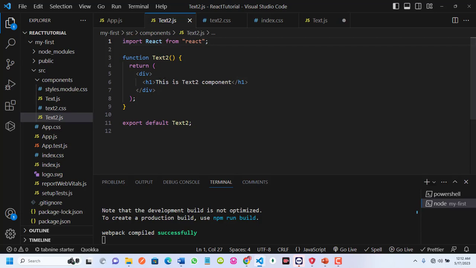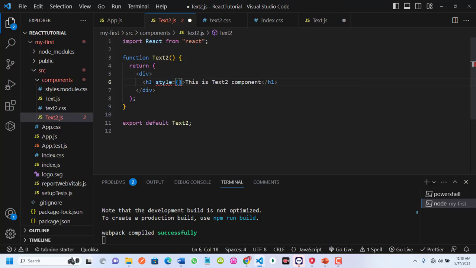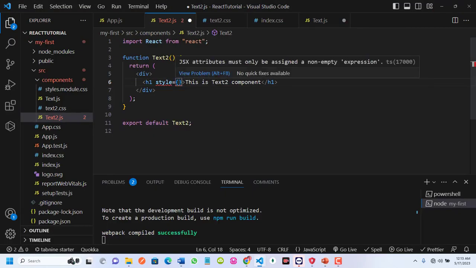If you want to use an inline styling, let's say I want to style this text 2 component. For inline, you come inside the tag of the specific element which you want to target, and put the keyword style. Then you open a curly brace. Now this curly brace, because inline CSS is an object, a JavaScript object, like what we read earlier. To style an element with the inline attribute, the value must be a JavaScript object, and this is how you write an object in JavaScript.